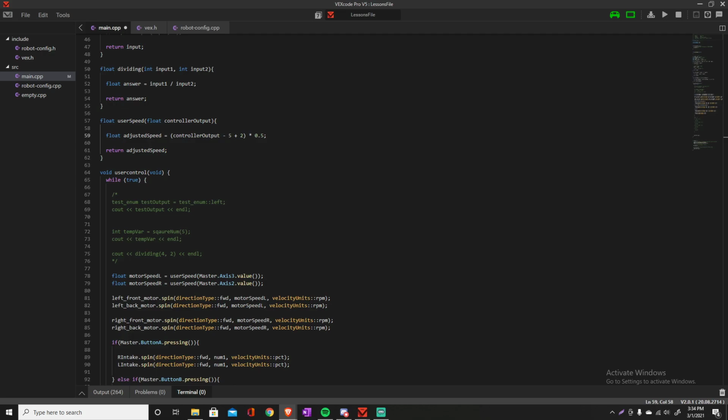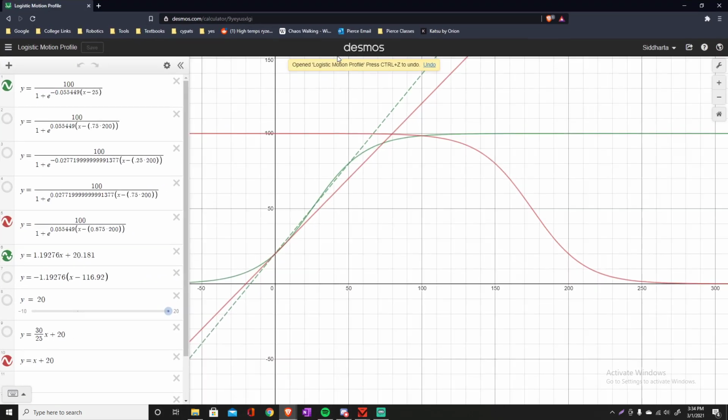Let's see, graphing calculator. I did it on Desmos as well, which is the funny thing. Let's see, can you see Desmos on my screen right now? Possibly, maybe.